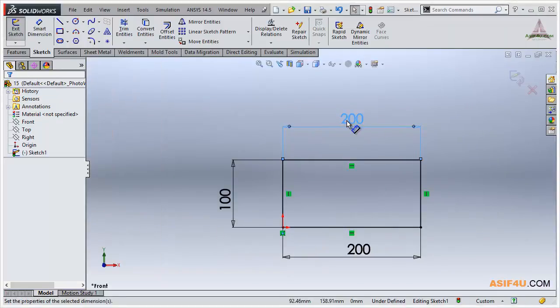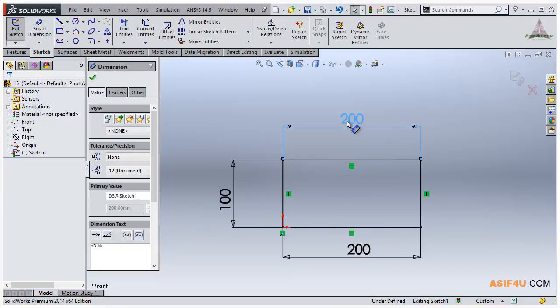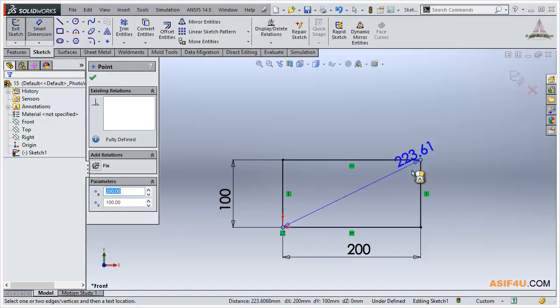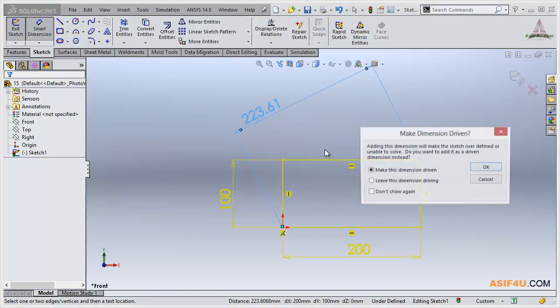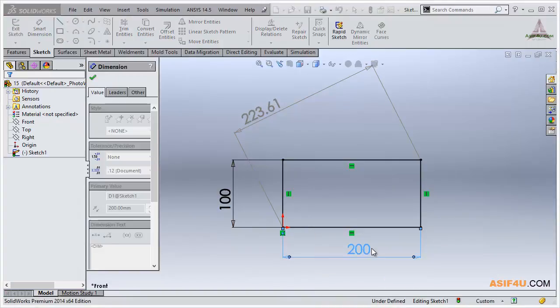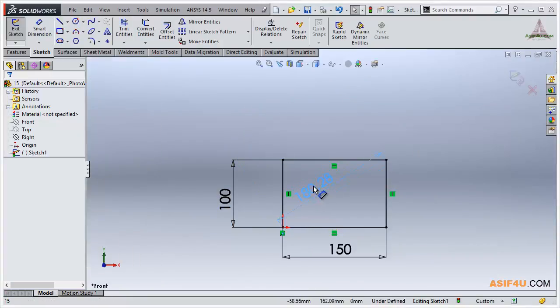That means it's just for representation purpose, or if I need any additional information from your sketch, then you can use this. Why do I use this? Sometimes, even for a very simple sketch, I may want additional information like the diagonal distance between these two points. If I put it this way, and now I change this 200 to 150, then this diagonal distance will be automatically changed because this is for representation purpose. So in this way you can use this.